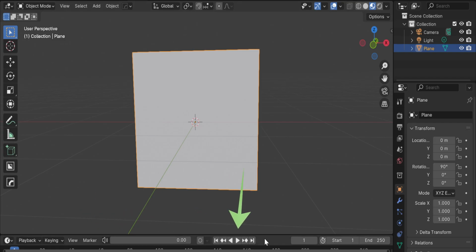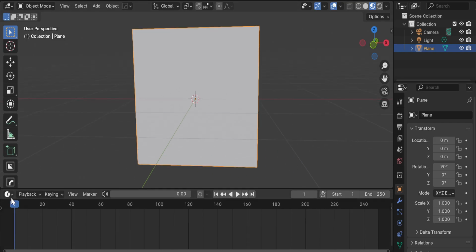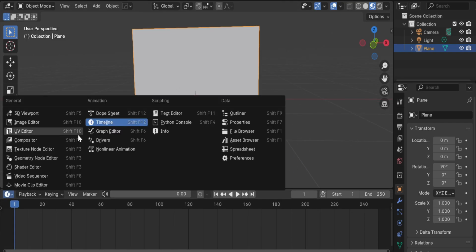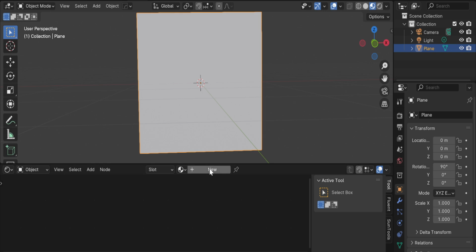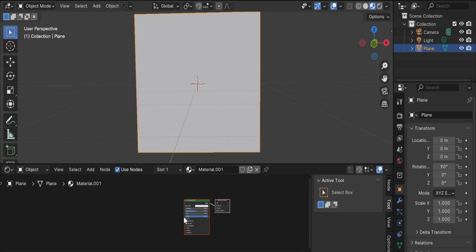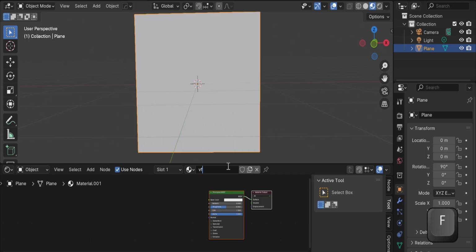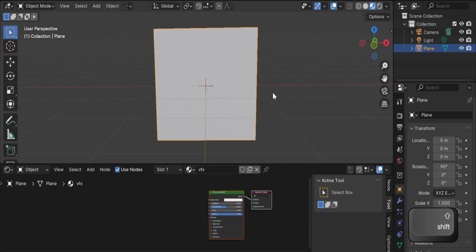So if we go down here, you can change this to the shader editor by hitting this drop down menu right here, going to shader editor. So with that done, I'm going to go ahead and hit this new button right here with my object outlined and selected. So go ahead and hit new, and now we have created a new shader on it. You can name it whatever you want. Let's just name it VFX. Why not? You guys can name it, again, whatever you're trying to make here.